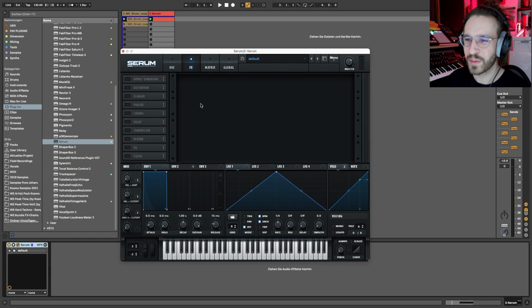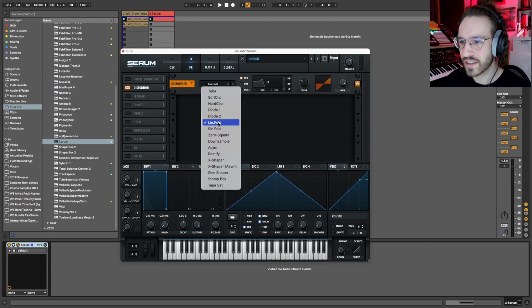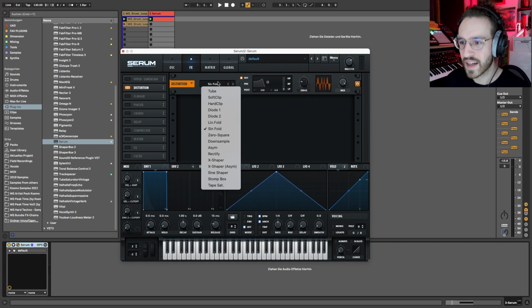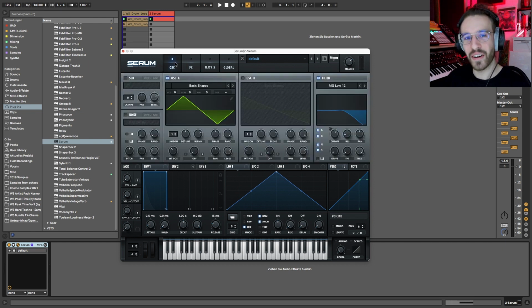Still pretty low. Okay, so the full trick now is to go here and check out Lin Fold or Sine Fold, right? Linear fold, which looks a little bit like this, and sine fold, which is just a little rounder, right? So you can take either of those two, and that's already the basic foundation for the sound.